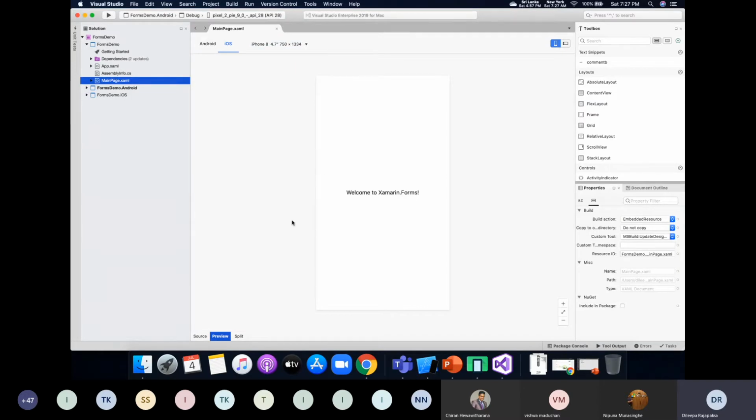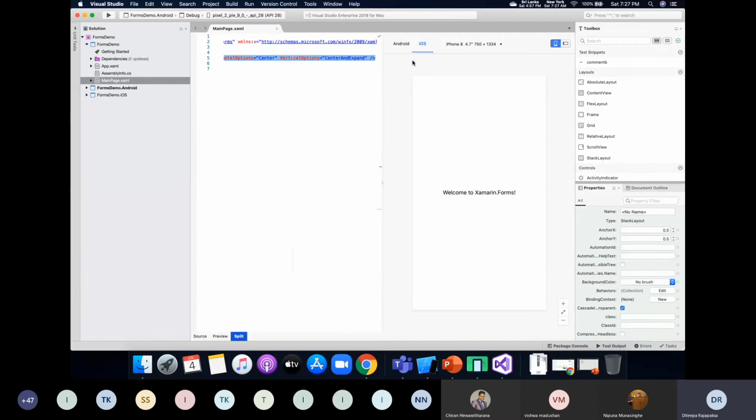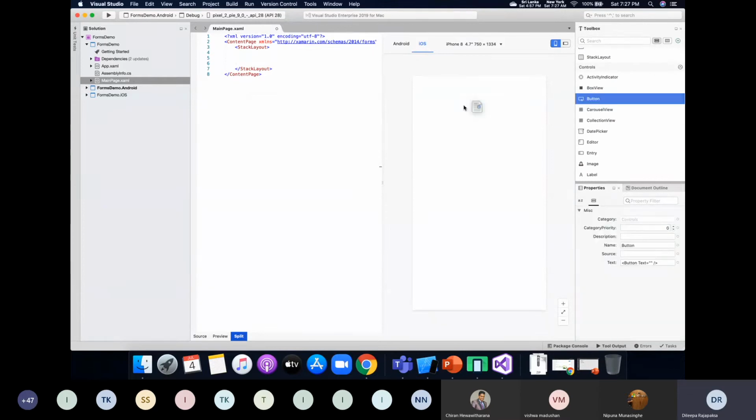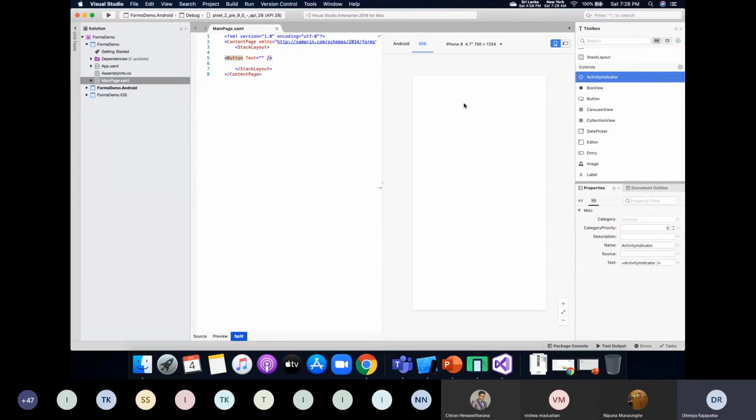You can see welcome to Xamarin Forms. I'm going to go to split view so I can show you both sides. You can see I have the label here. I'm going to remove this label for a while. So I have a stack layout, and I'm going to add a button. You can't drag and drop to the UI; everything is here in the code. So it is not working. Make sure to remember that you can't drag and drop to the UI.